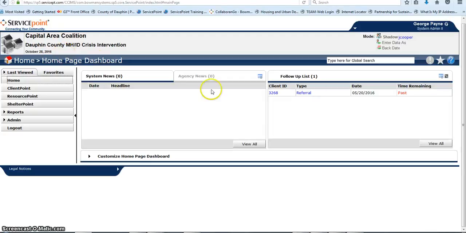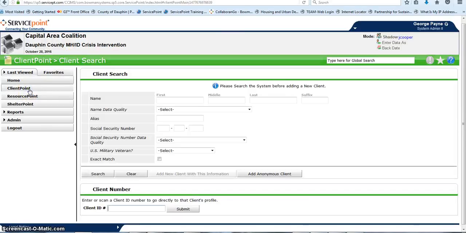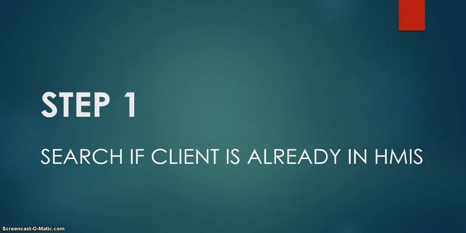As an end user, in this case I am shadowing an end user for Dauphin County MHID Crisis Intervention, you'll be taken to the home page dashboard, and you'll need to click on Client Point. That'll take you to the first window, which says Client Search, and that's the beginning of our first process. The first step in entering a client is to search if the client is already in the HMIS.